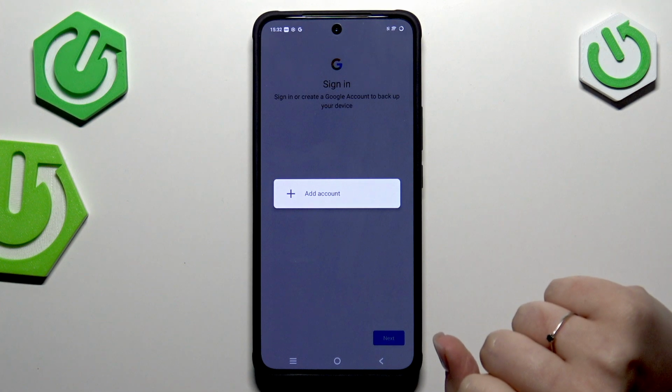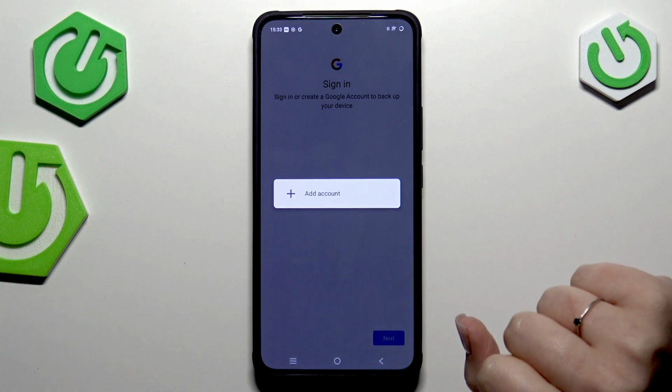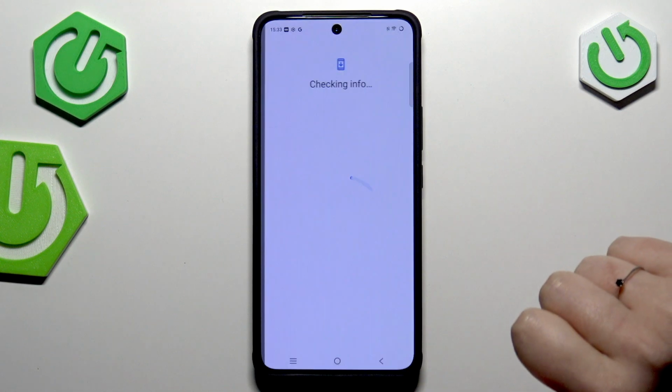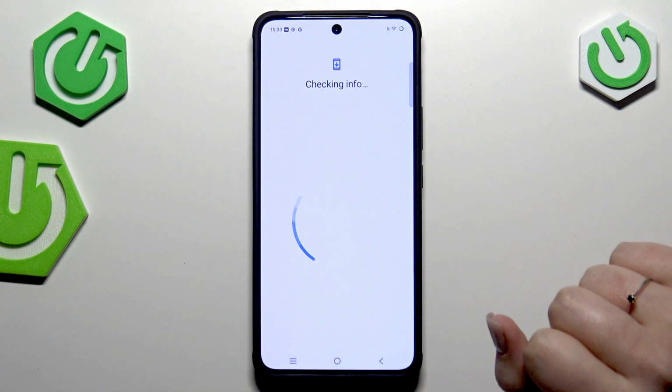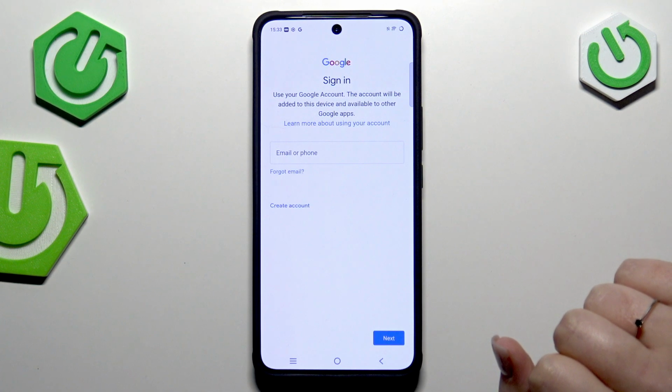If you've got your Google account added to the device, you will be able to simply choose it from the list. If not, you have to add it right now. So just tap on Add Account and make sure that you've got the internet connection because it is required.